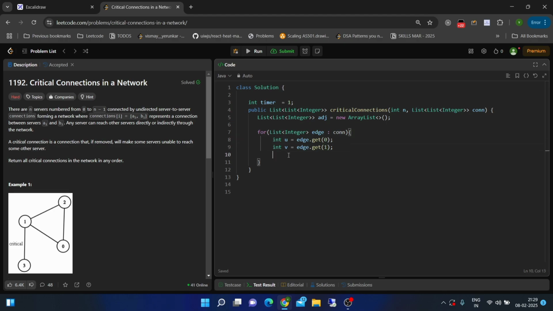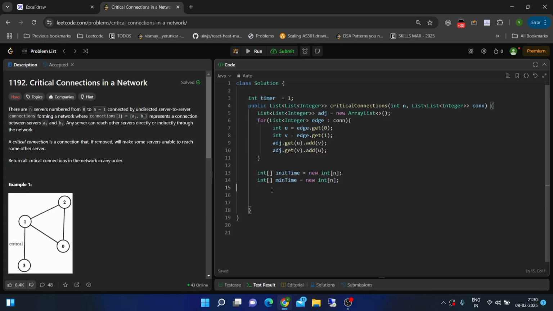We'll just store our bidirectional graph, adj.get(u).add(v). Similarly for v, we'll store an edge to u because this is a bidirectional graph. Okay, so we have our graph ready. Then we'll just maintain two arrays: the initial time to visit and the minimum time to visit. These are for the nodes, and then we'll just maintain a visited array.